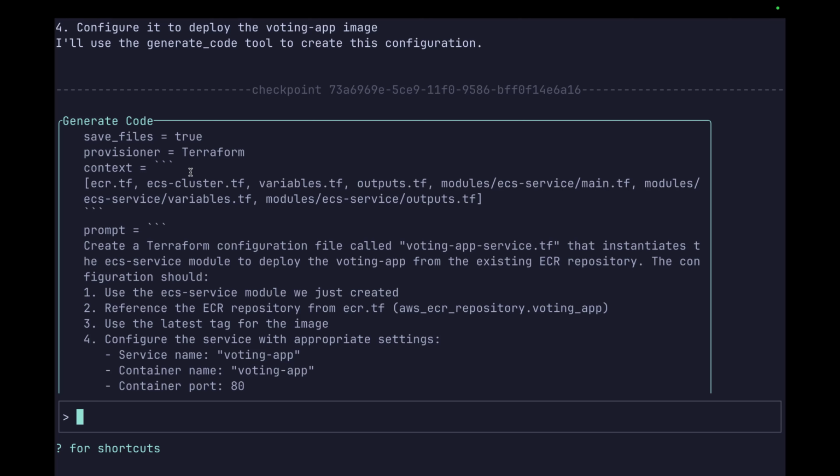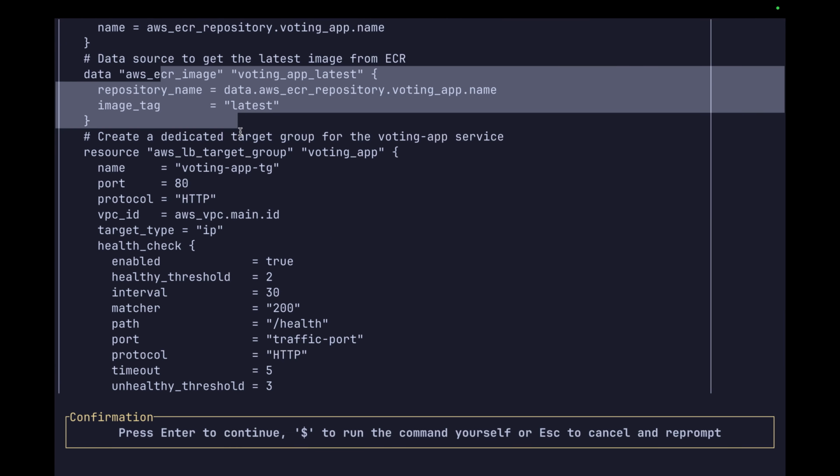Yeah, so it updated the LB. So let's see what it did. It applied some edits to some files. In the voting app service, it pulled the ECR image and created a target group with the app name and a listener rule to forward traffic when we match specific path patterns. So we can tweak these later. And then it created a module for the app service. The module we created earlier, just added it here.